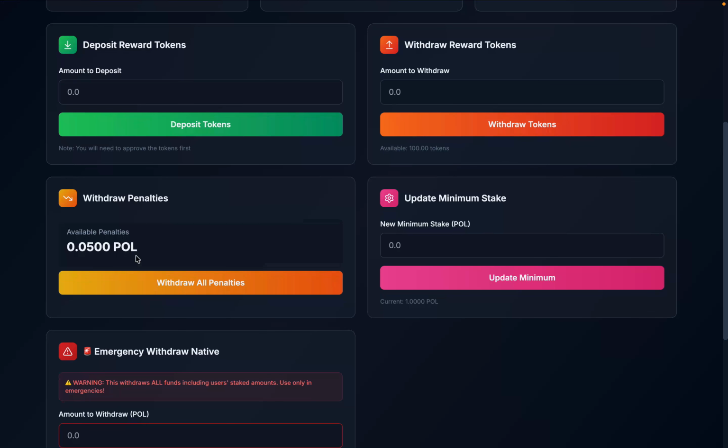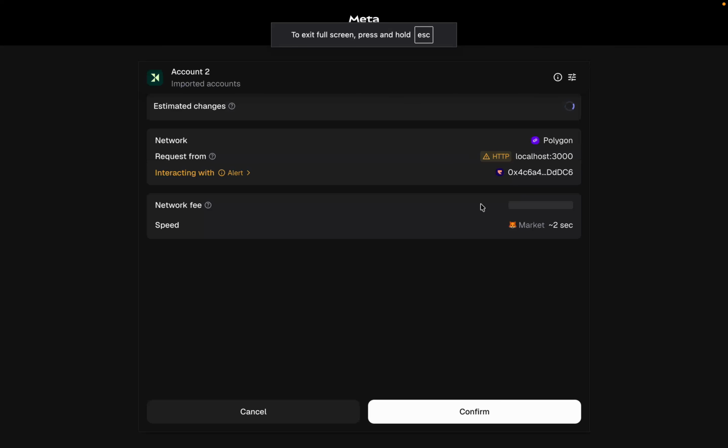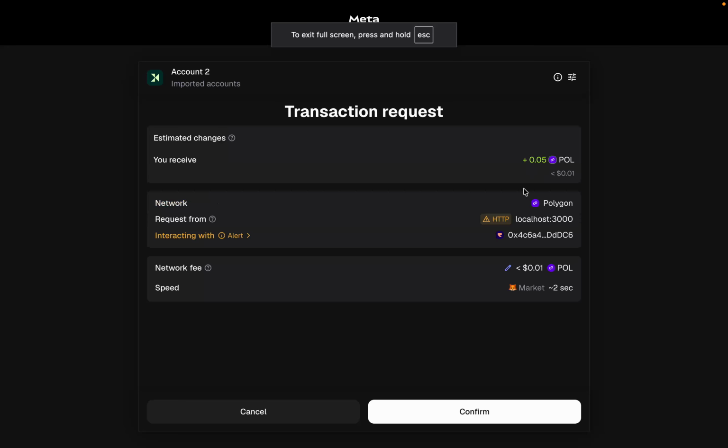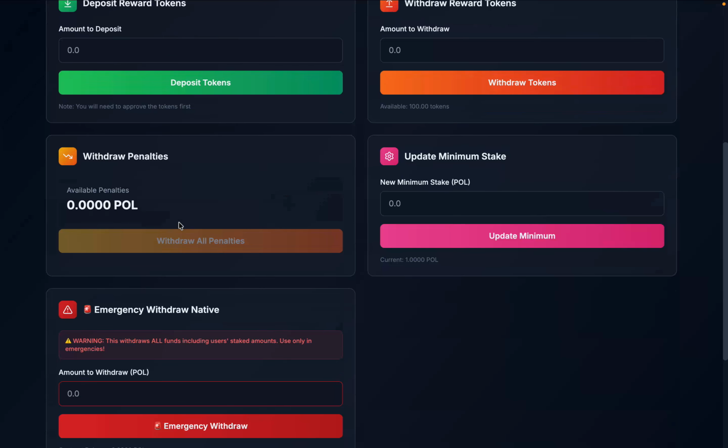Now if I want to collect the penalty, because the user staked the token and they withdrew early, so we are charging a 5% penalty on that. So this is the penalty withdrawal function. So I'll simply click here, and it will withdraw the penalty we have. So you can see 0.05. Click on this confirm, and the transaction is in process. Once the transaction completes, we'll have the fund back in our wallet address. So just wait. Here we have withdrawn the fund, it's empty.